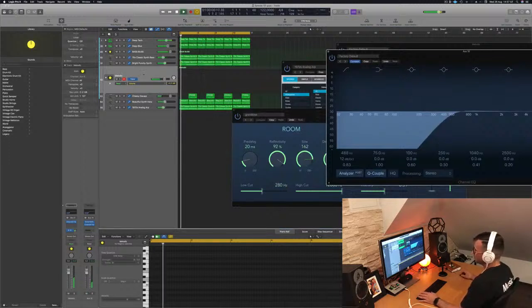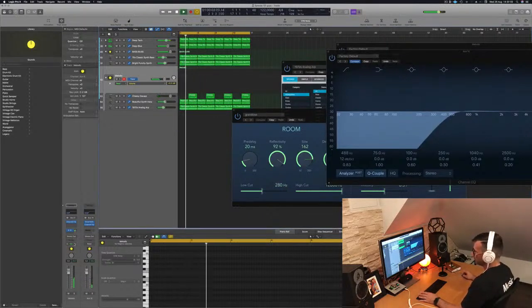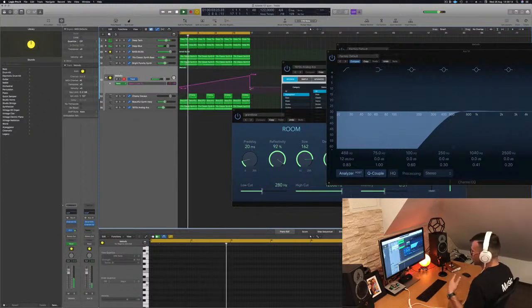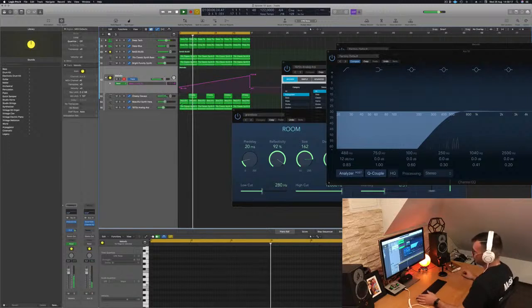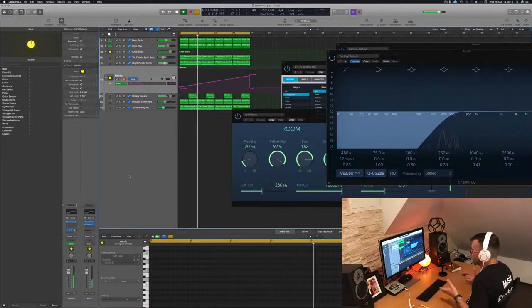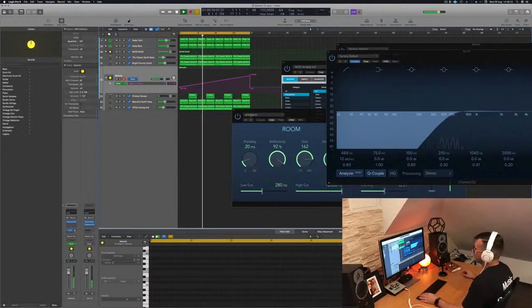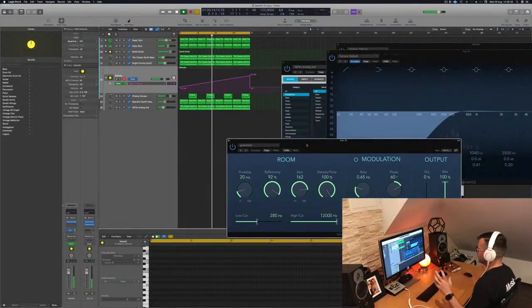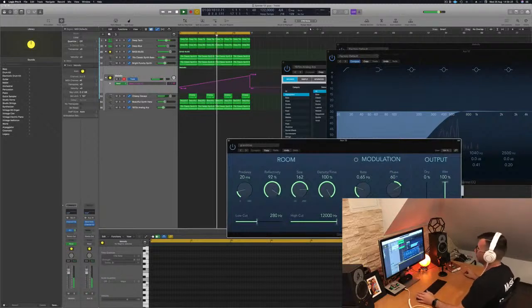It is also cool to straight away automate this. So I touch, I automate the send here, so I'm going to be able to create more movement later on when it's needed. My send effect will rise, so what this does is it sends more signal to the verb. The verb will sound like it's augmenting, like the room is enveloping the sound more and more.